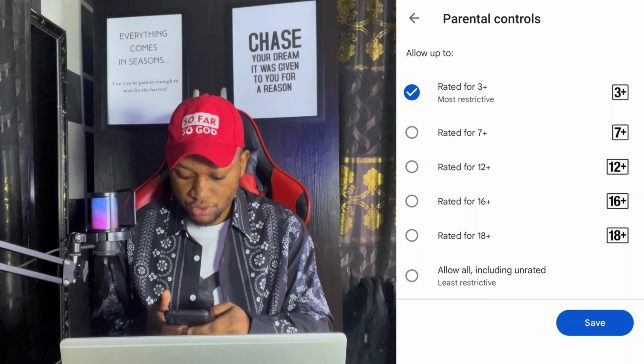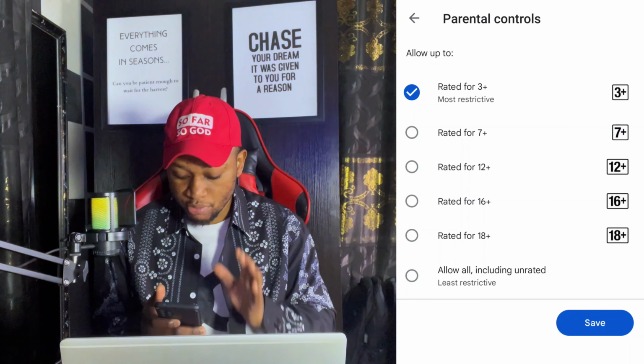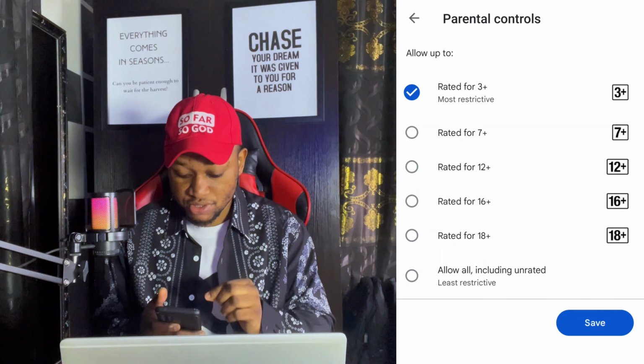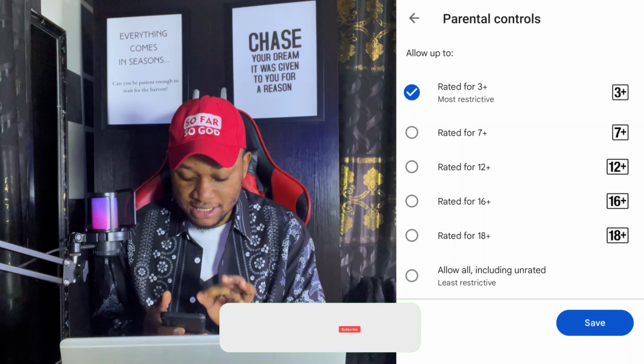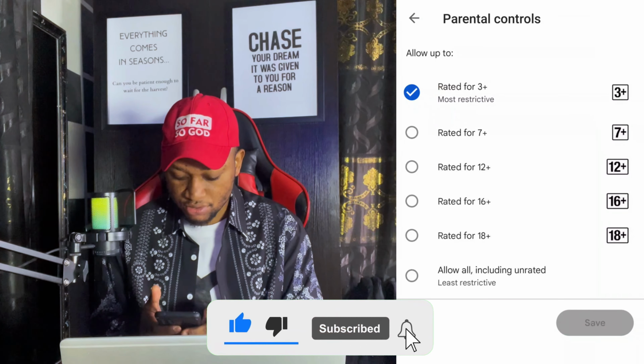Click on understood. Once you've done this, you see that every other option below will be unselected. So make sure that every other option is unselected below, and it's only rated for 3 plus that is selected. Once you've confirmed that, click on save.